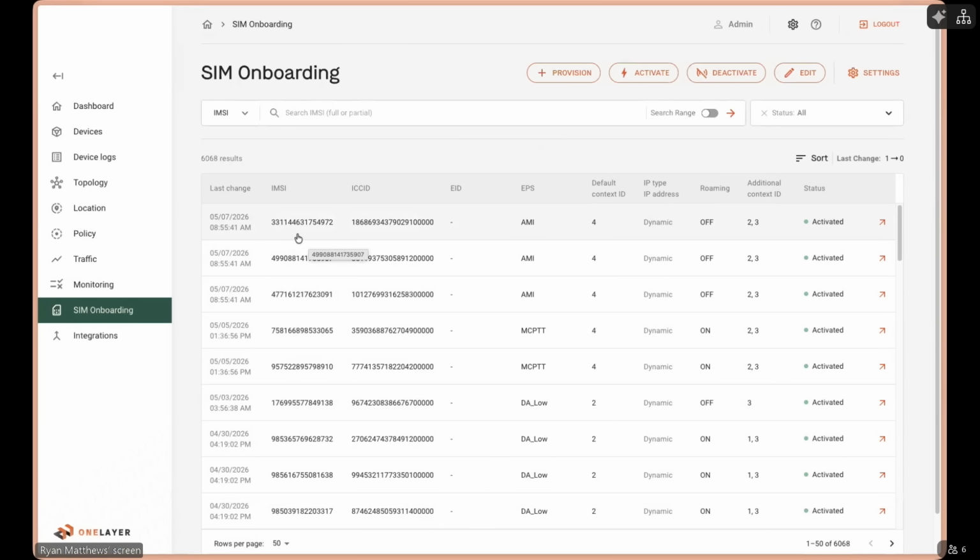don't have OneLayer. Subscriber IDs, SIM card IDs, profiles, IP assignment functions. It's all just garble. It's very hard to understand what this is. And the chances of you doing things right, given 15 plus digit identifiers, is potentially quite low.